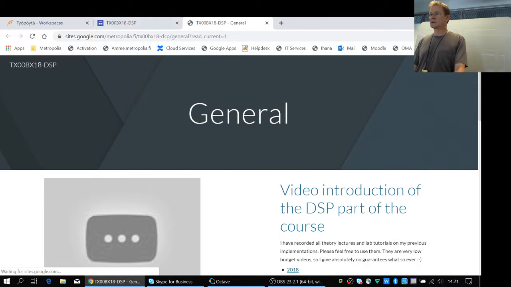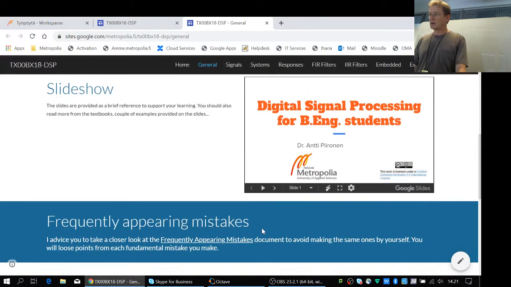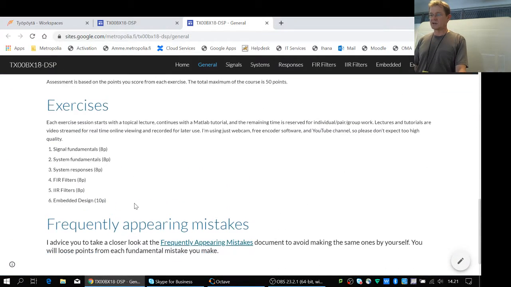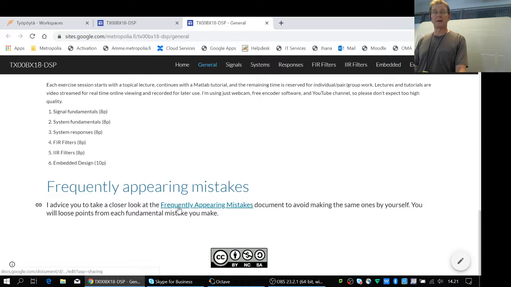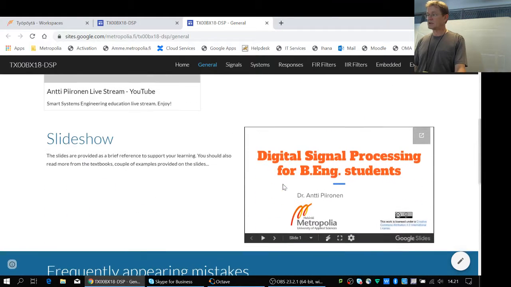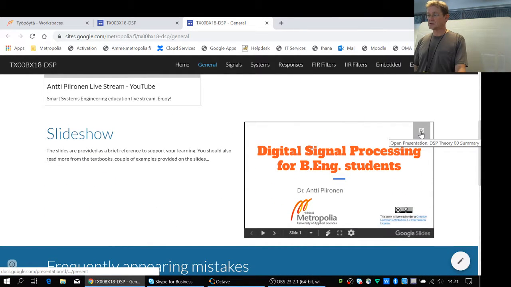Back to the basics. All right. So 6 exercises, and remember the list of frequently appearing mistakes to avoid making the same mistakes as the previous generations.